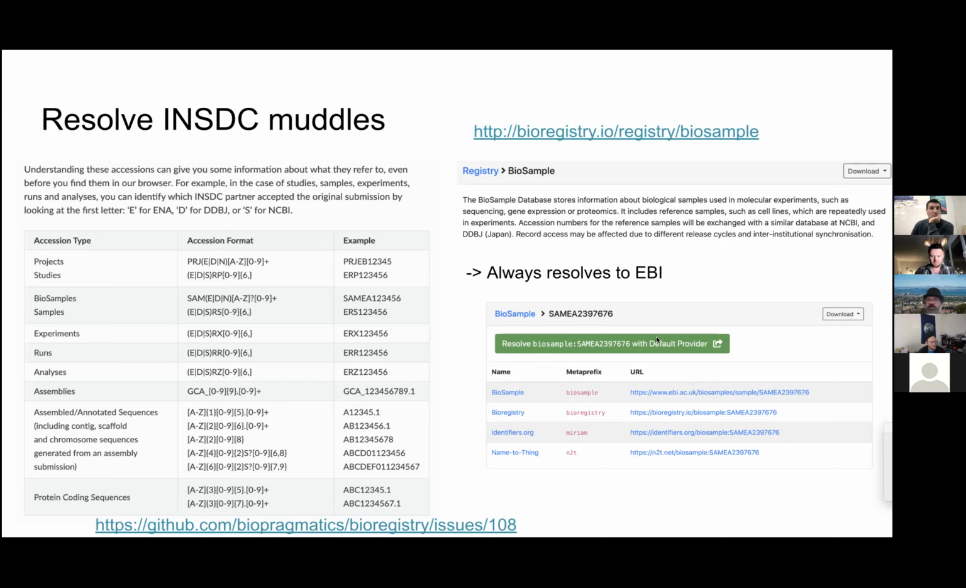Yeah, in some ways, scientifically, this isn't a big deal. You get the same information if you go to NCBI, but politically, this can cause problems because people don't want to be seen to be favoring one or the other, and this can cause issues if you have funding from one government or another.